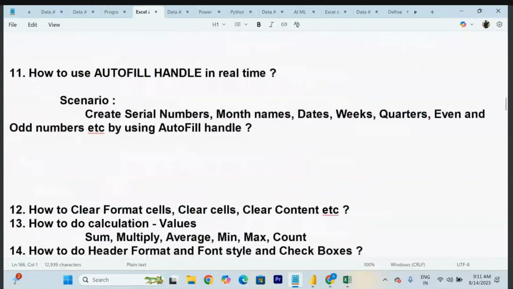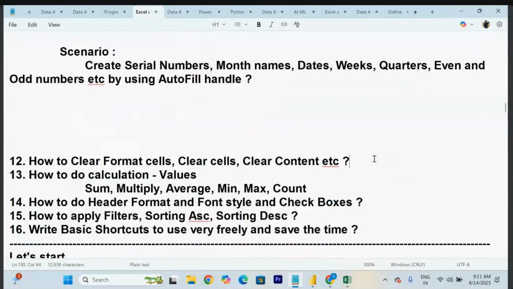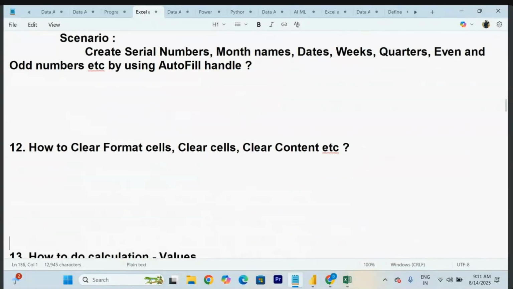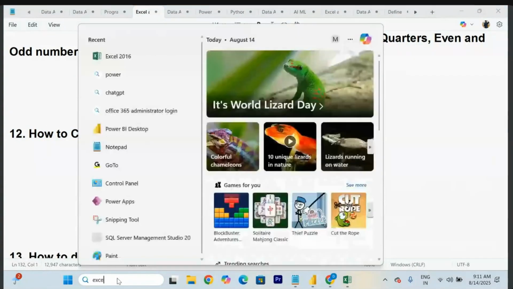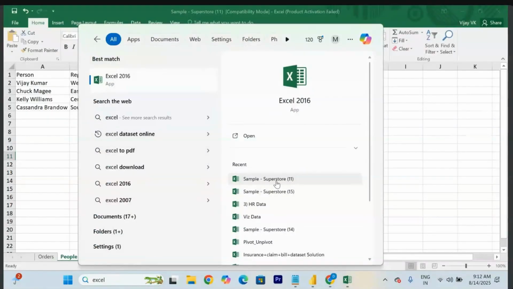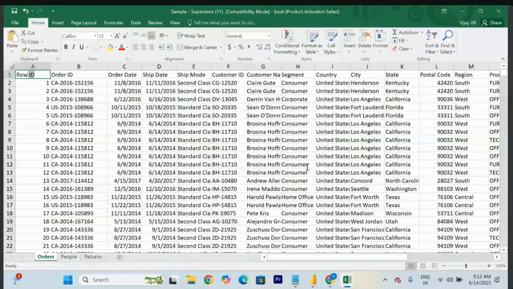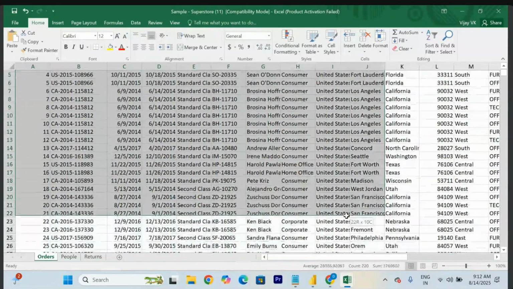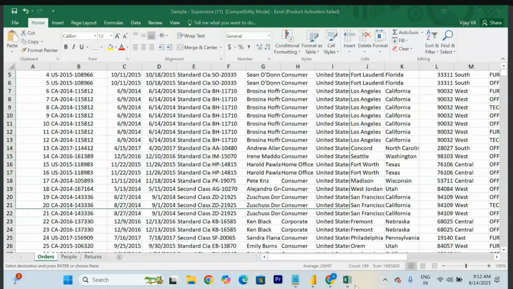Okay, let's see next one. So next one, what I want to do here, that I want to clear that format cells, clear cells, clear content. So let me open some other Excel to get some data. So let me copy some of the data. Copy from here, paste in your new Excel.